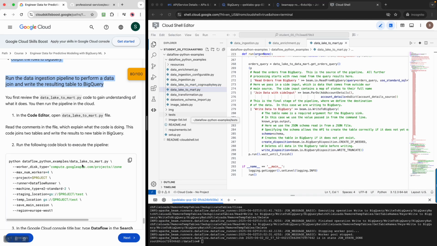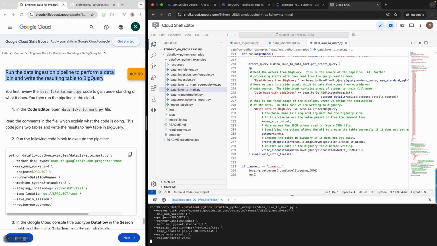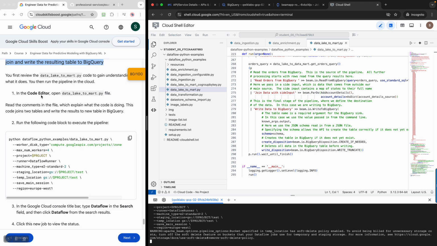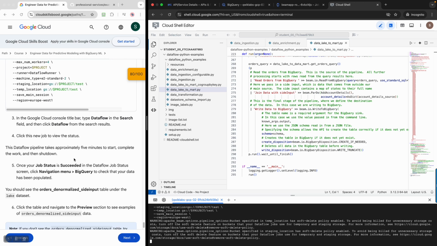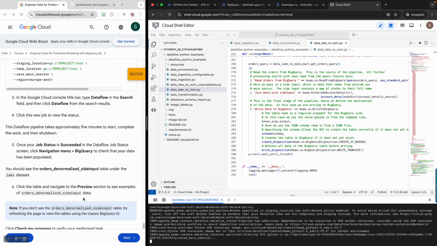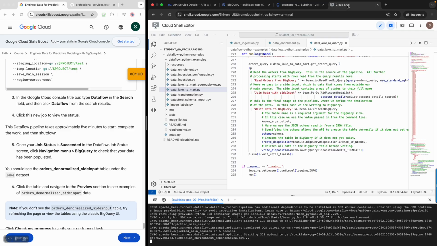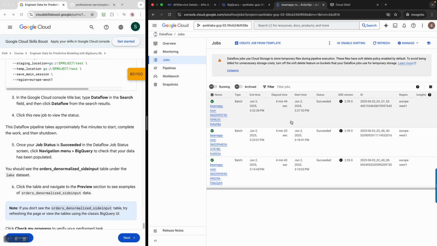Okay, so now let me run the data query, same process, hit enter. Again we will go to this stage, and once the code is executed, we'll be able to see the pipeline in Dataflow here. Okay, so again let me wait until it gets started.